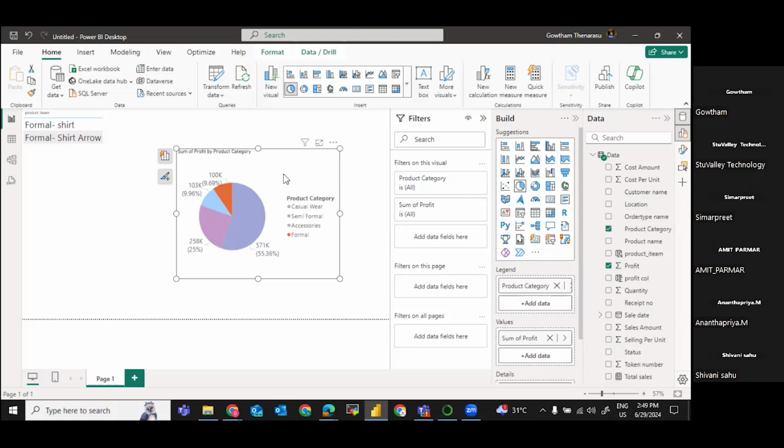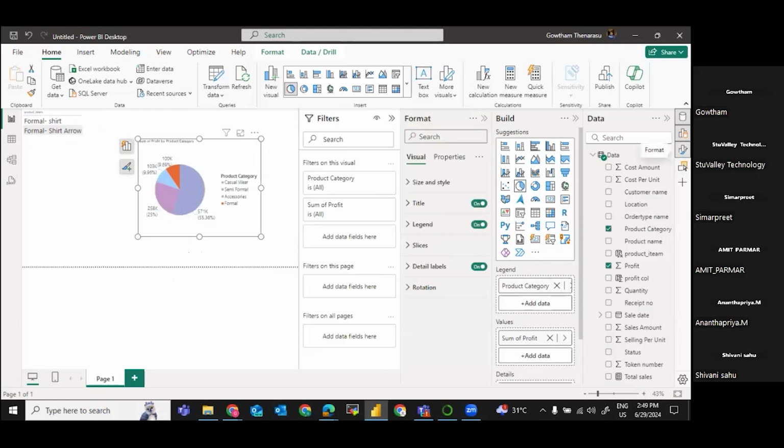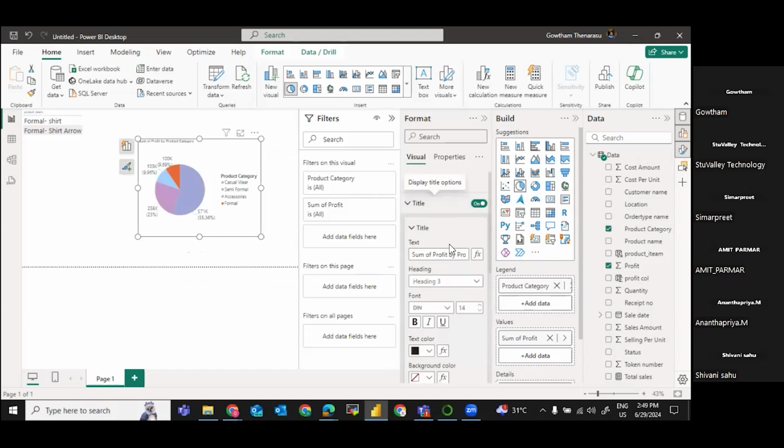Okay, so for example, if I want to give the sum of the profit by the product category, and I want to change this title, what I have to do is go here, go to the title, sum of the product. Just change this to "pie chart for profit." So you can see it's totally changed.